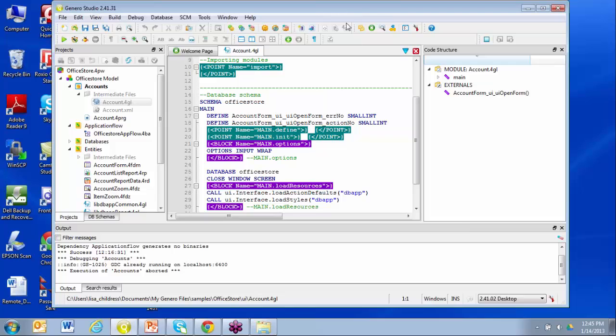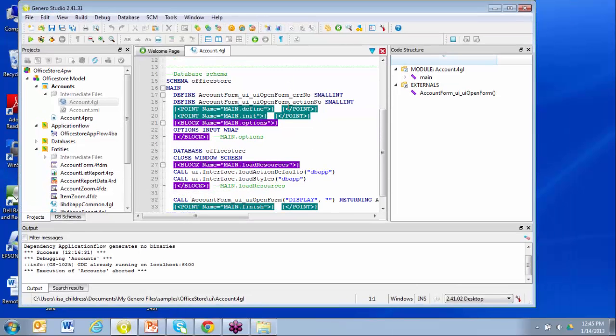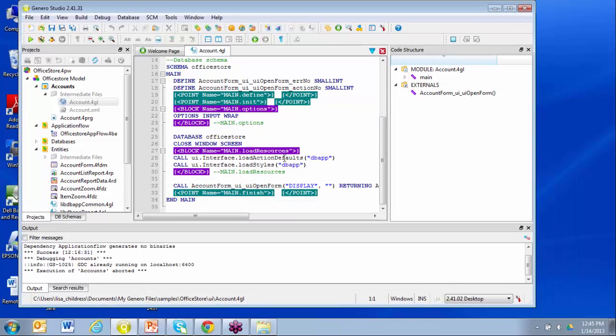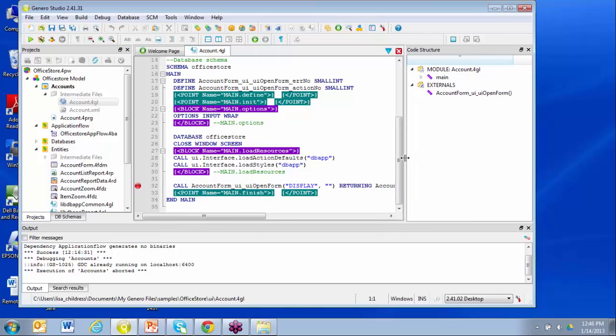Okay. So I'm going to scroll through here and look for places to put these initial breakpoints we talked about. So here's a good one here. Right, we've got a function call, this account form UI open form function call, and that's really about all we have in this main program block, except maybe a little bit of housekeeping calls up here.